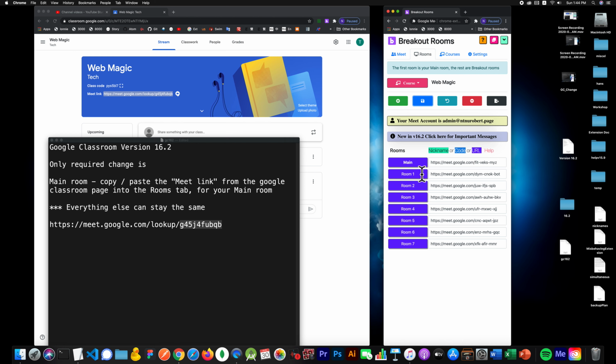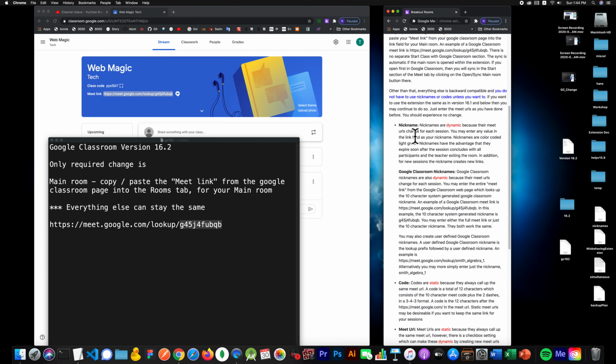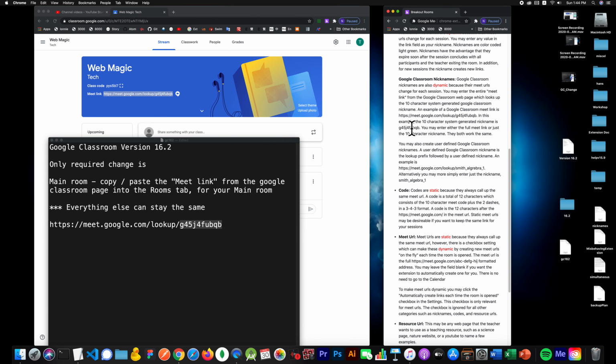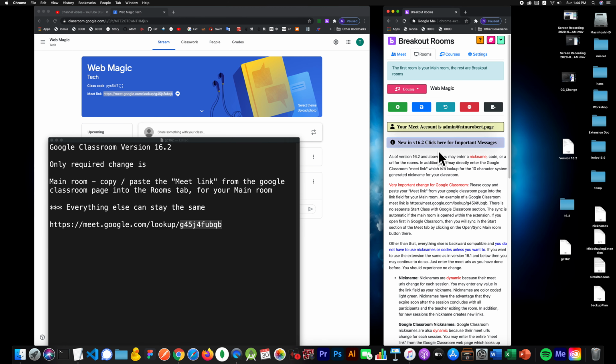Okay, let me look at this and make sure I cover everything here. So you can use nicknames, I'll show you that in a second. And codes, that's easy, 343. Then the statics of what you've been used to before, and a resource URL, which is any website that you want to teach. I deleted Pluto, but I'll add it back in just to show you.